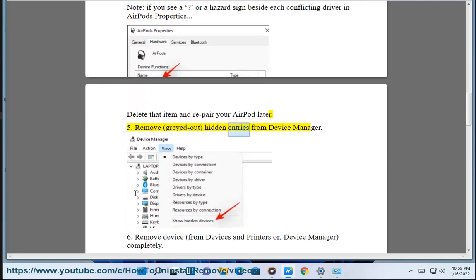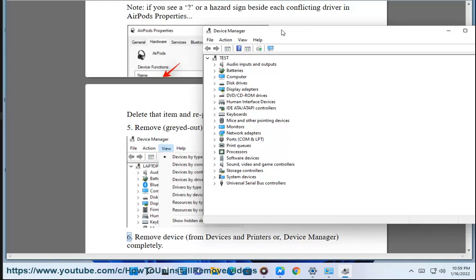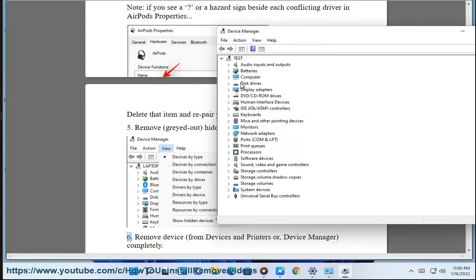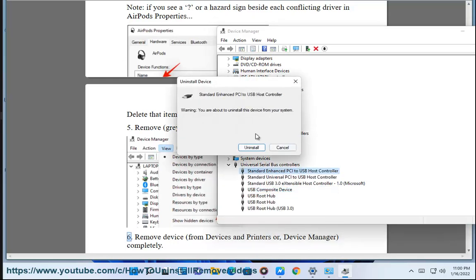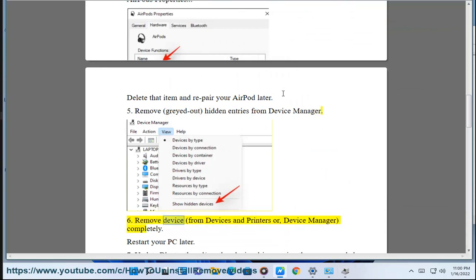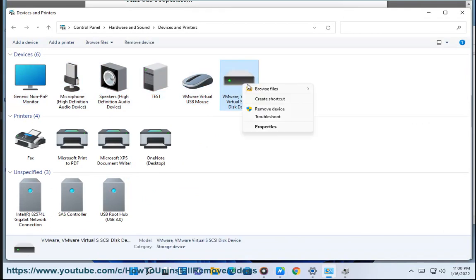5. Remove grayed out, hidden entries from Device Manager. 6. Remove the device from Devices and Printers or Device Manager completely. Restart your PC later.